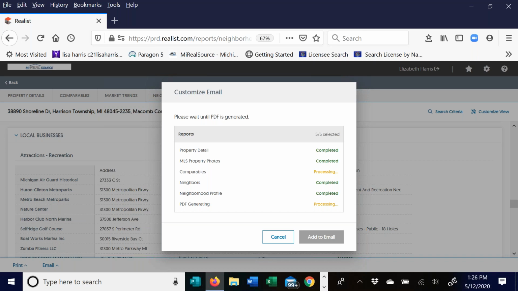It does send the email directly from Realist, but it does show you as a sender. And in the end, I will show you how you can customize and add your signature and so forth too. So when you send it, and it's going to create a PDF for you here. A second, getting close here.